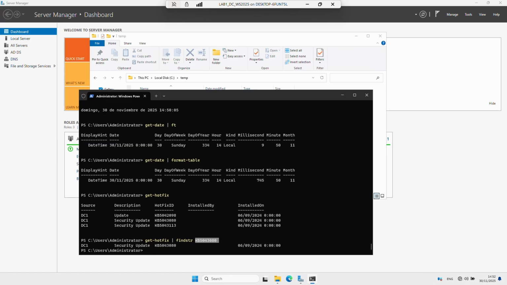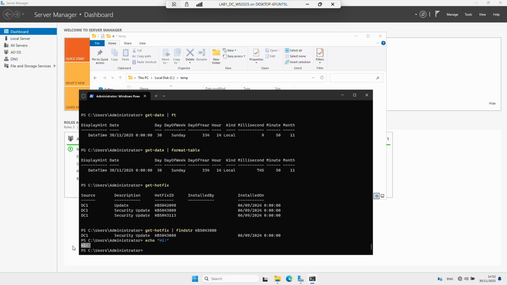Next command that will help us, and is the last one for this specific section, is echo. Echo is just to show whatever I put after the echo. So hi sample, and it prints hi. Okay. It's more or less the same as Write-Host.